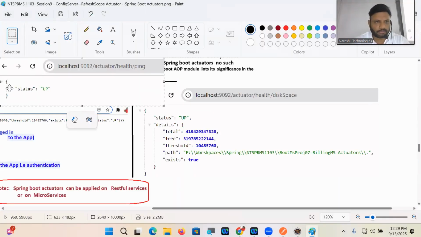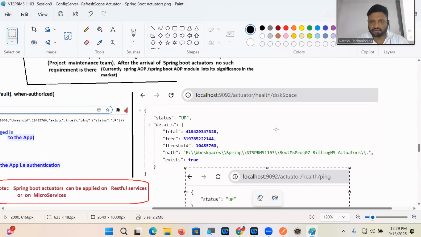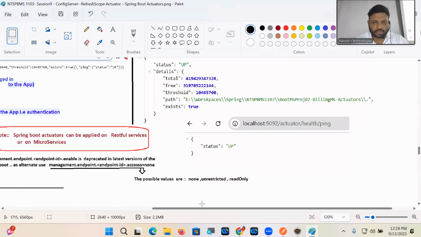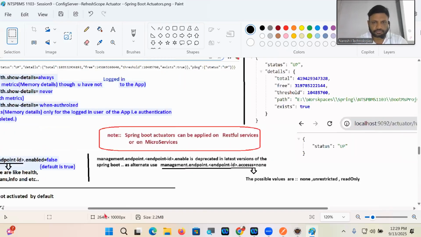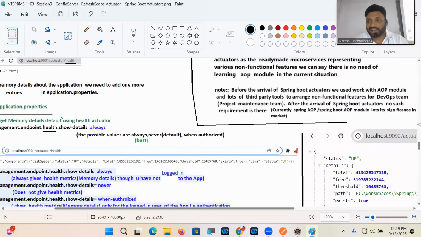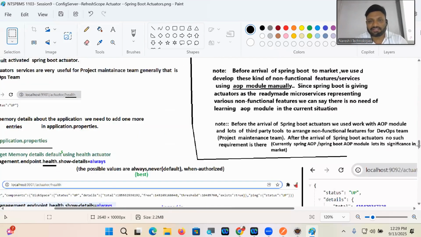One more thing, paste this. Are we getting them or not, guys? Okay. The management.enable is deprecated. In that place, some other thing has come. Okay, don't worry. Tell me, here I have kept it very nicely, guys.